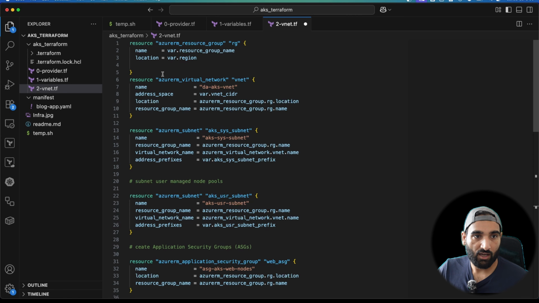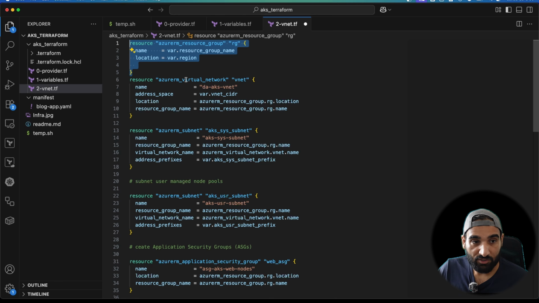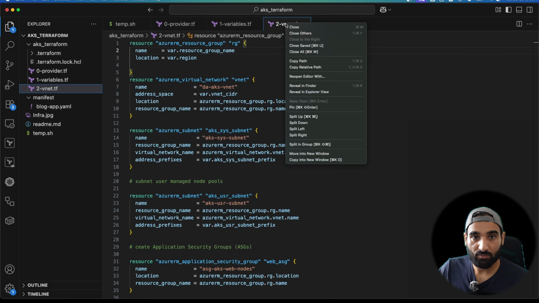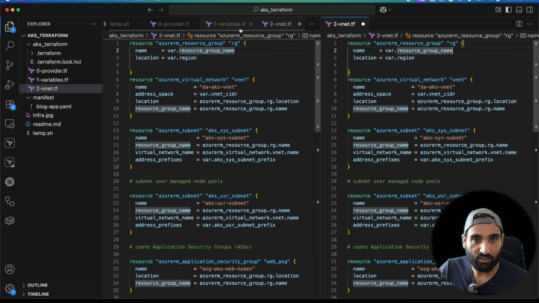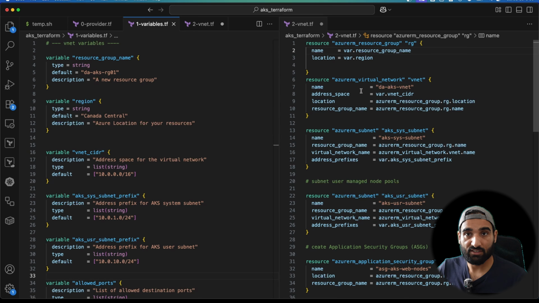So first, we are creating the resource group using a Terraform resource, and then we create the vnet. Again, we're getting the values from the variable. I'm going to open it to the right, and you can see how we are referencing the values.